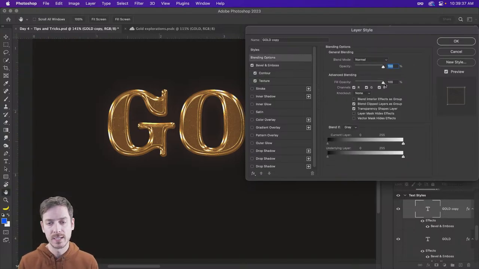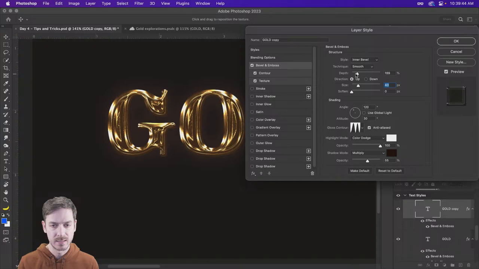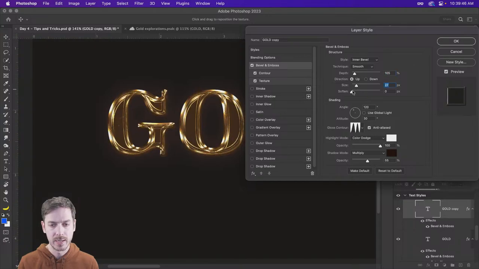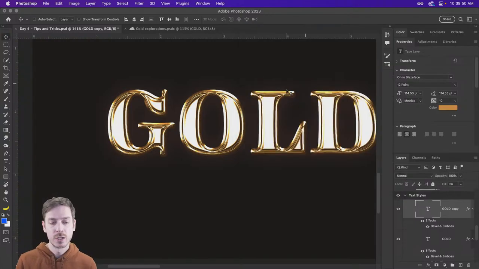And one thing we'll have to do is turn the fill opacity down so we can see both layers at the same time, right? So we'll make some changes to this. Obviously, this is not what we're going to go with, but you get the idea, right? It's not too bad though. So now we have two layers with different layer styles.